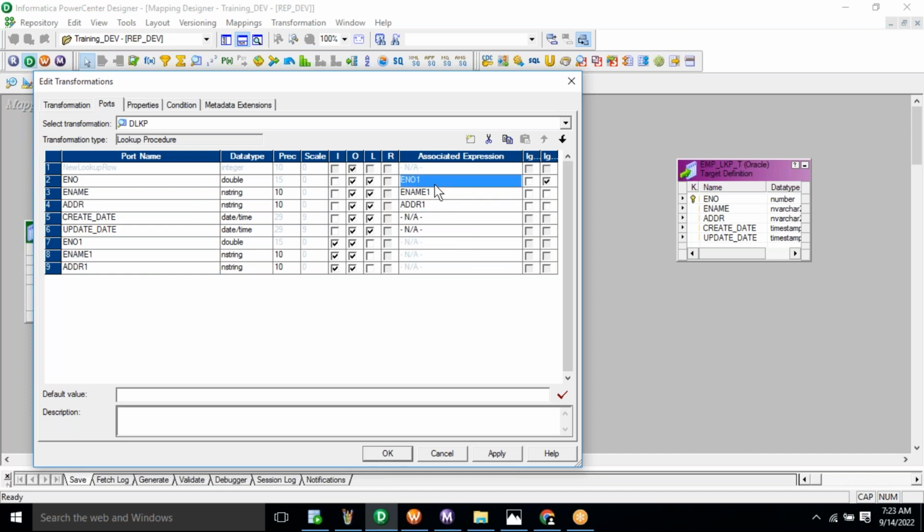Like that, if you associate employee number, employee name, address, first it will check based on the employee number whether the employee number exists inside the dynamic cache or not. If it exists, then it will take the source employee name and check with the dynamic cache employee name, whether they are same or not. If they are same, then it will compare the source address with the dynamic cache address. If at least one of these column values is different, then new lookup row returns 2.